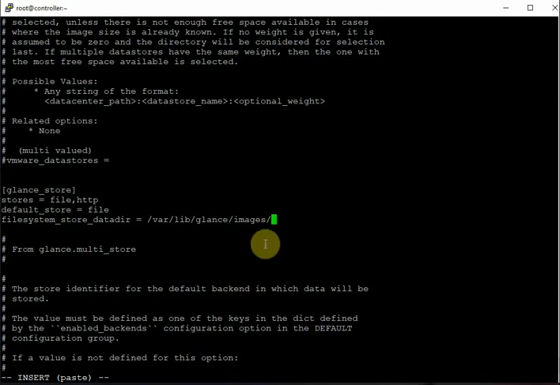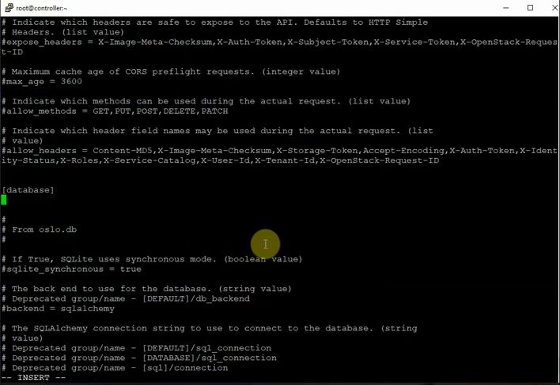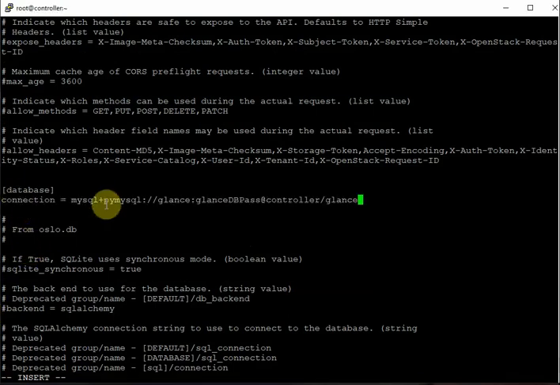Then we need to make changes to the database section. Under database we need to change the MySQL connection: mysql+pymysql://glance:GLANCE_DBPASS@controller/glance. Glance is the user, GLANCE_DBPASS is the database password, controller is the host, and the database name is glance.